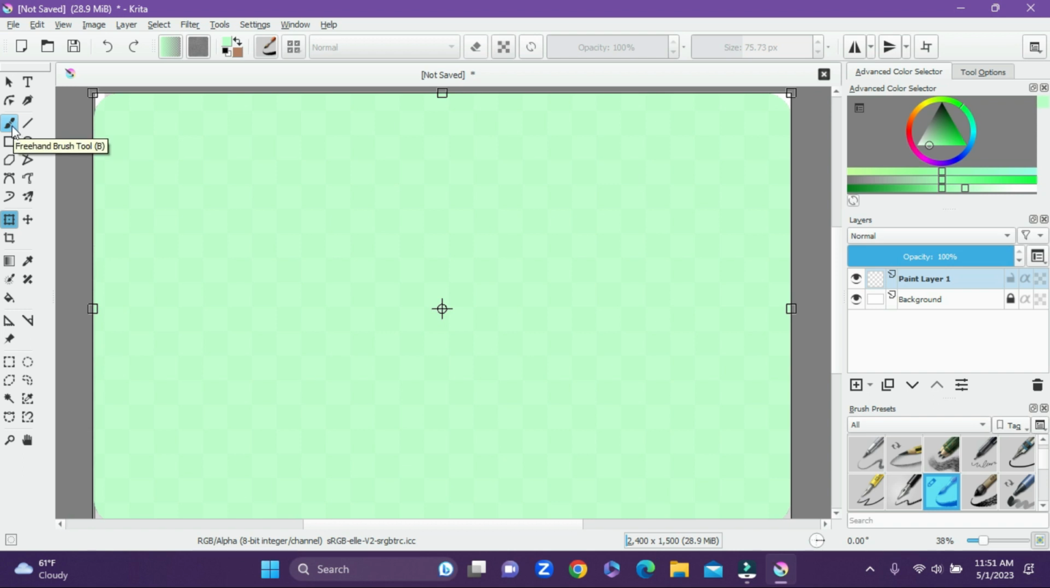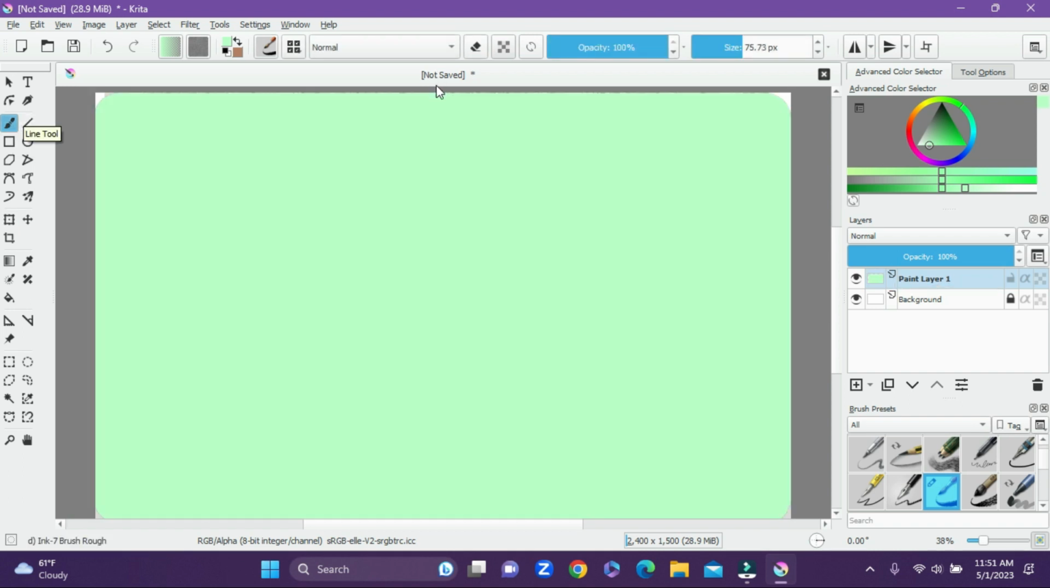So yeah, we click the brush tool, and we're gonna reduce the size of the brush, and we're gonna look for a brush that is flat and doesn't taper with pressure. It's gonna take a few tries for this, and we click the line tool, of course, because we're going to make a straight line down the middle.